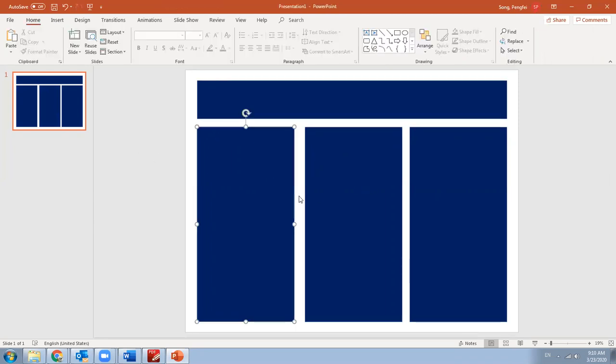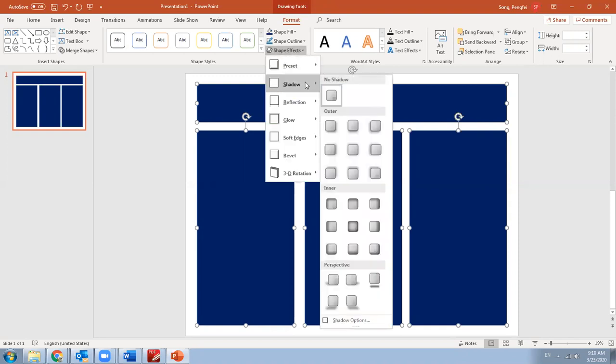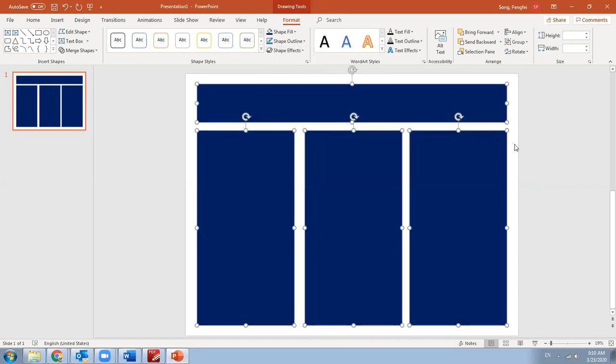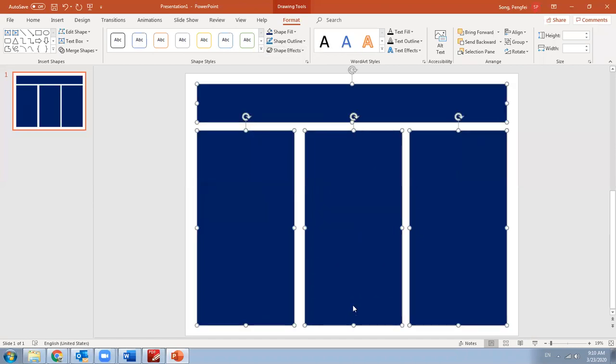And sometimes you can also create shadows for these shapes so that it provides a better contrast. Shape effects, shadow, something like this, I guess. You don't really notice much of a difference. That's because the shadows are very small, but we can do a customization, shadow options.